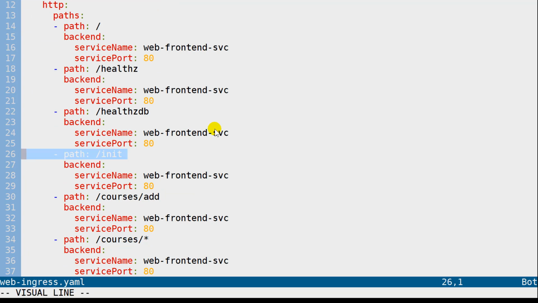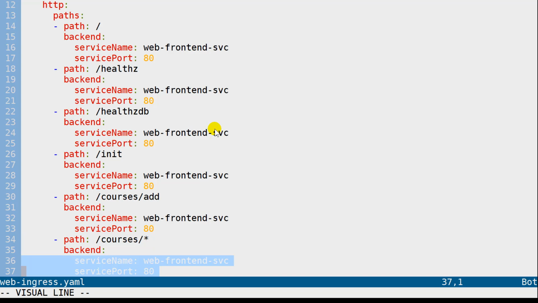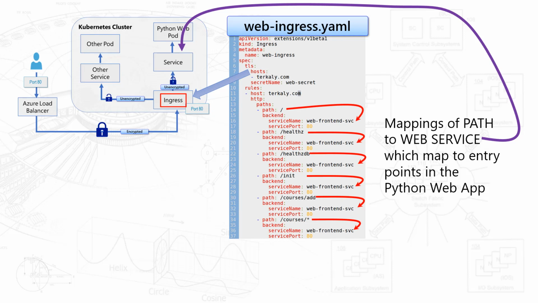As you can see, /init will initialize the database. We'll also be able to add courses here on line 30, and we'll also be able to query courses here on line 34. But again, they're all pointing to the same service, but we could change that. We could route to different services here. One of the things you might be wondering at this point is, how do these actual routes work? How do they relate to my actual Flask web app? That's what we're going to find out next.